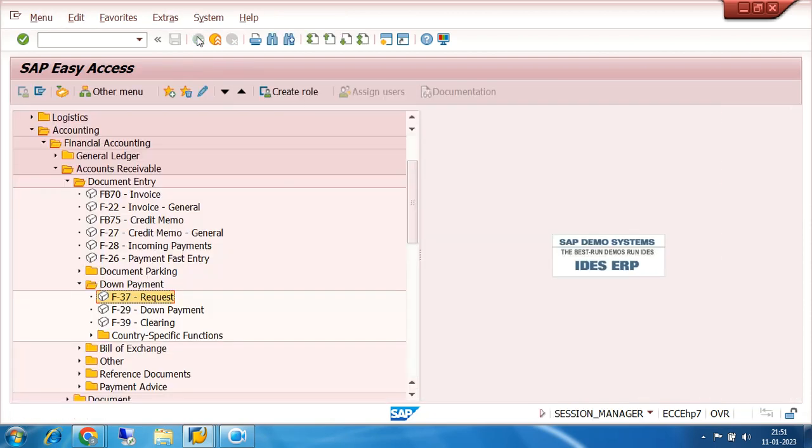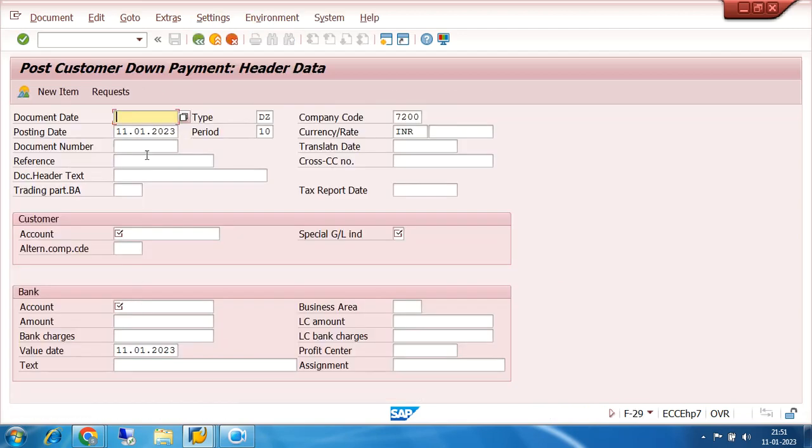Now after this down payment request, these are the preceding steps, and the succeeding step is to receive the down payment. The transaction code is F-29. So I put the date. This is the customer number, special GL indicator A, and this is the bank account. I am putting 65,000.